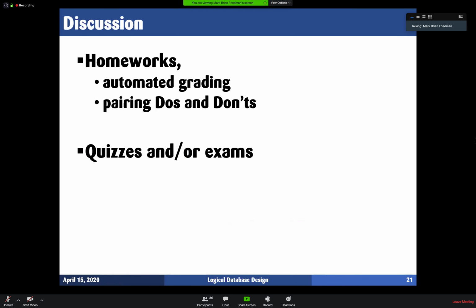For homework 2, that's our first experiment with automated grading. I don't know how well that's going to go. I don't know to what extent we're going to have to do regrading on that. We'll look at that, just to be fair.